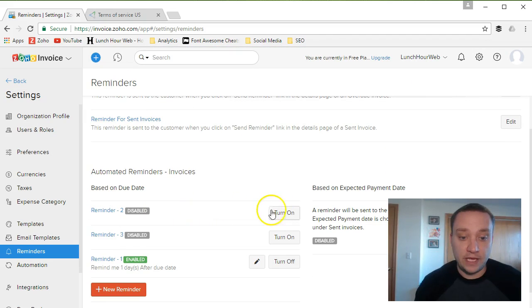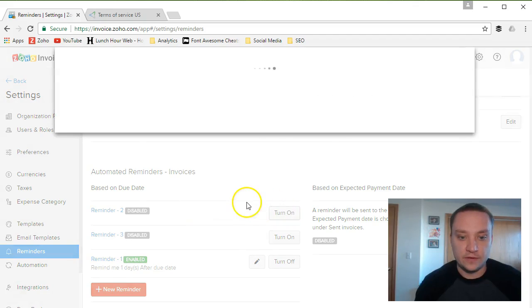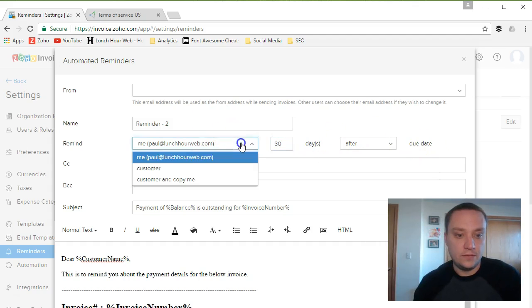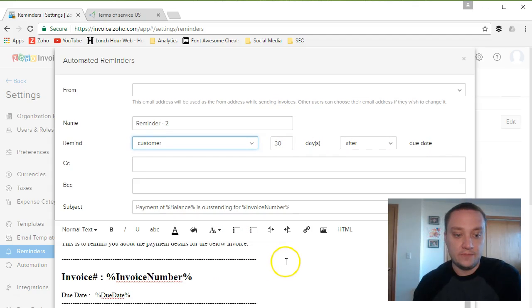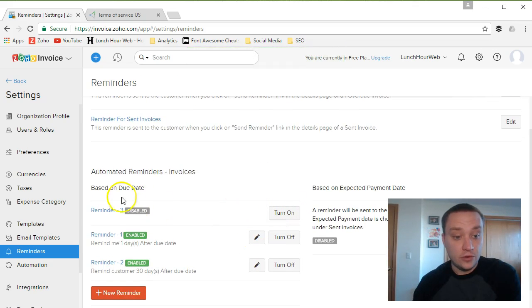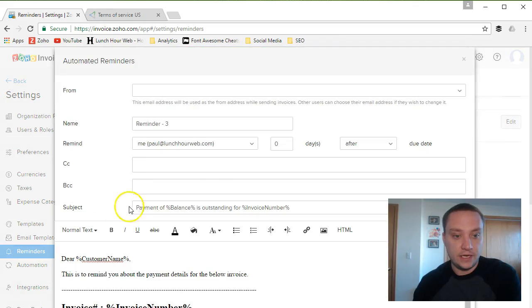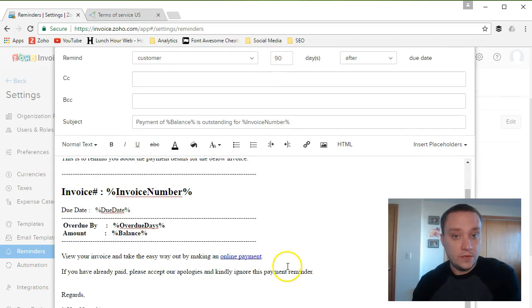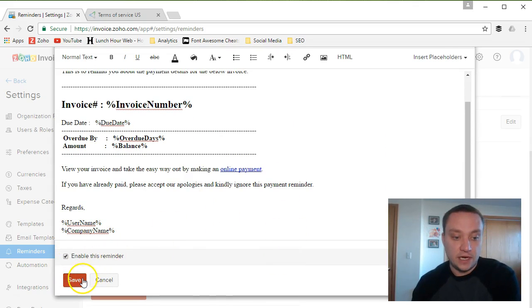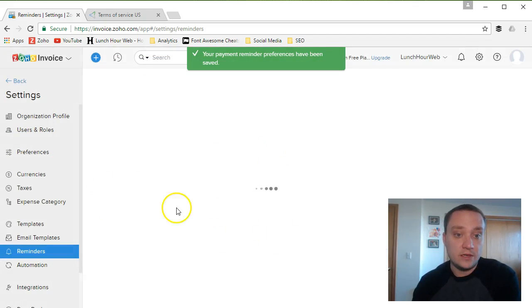If they still haven't paid after so many days, let's say 30 days after the due date, we can send the customer a second reminder, maybe a little more strongly worded, and save. And then maybe a third email reminder. We'll just go ahead and edit. Again, we want to email the customer at 90 days, and maybe this time you want to say, we will be reaching out to collections to receive payment, etc. You can have this happen automatically. As long as your contacts have an email, it's going to send those emails for you automatically.